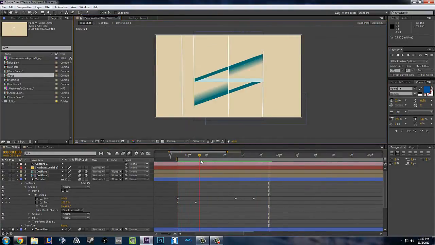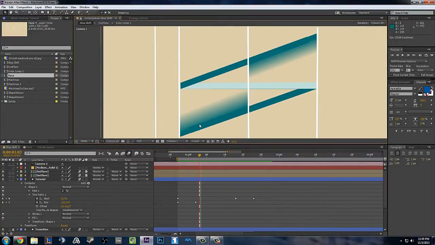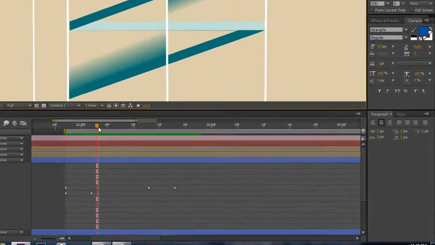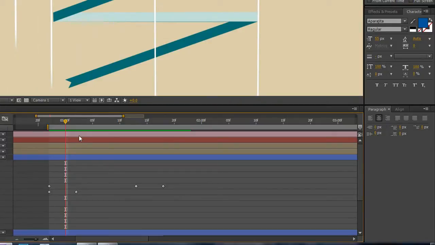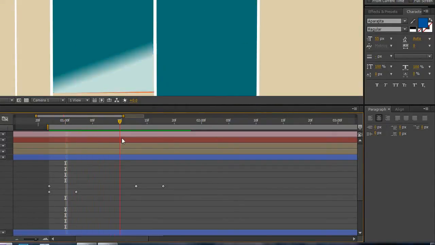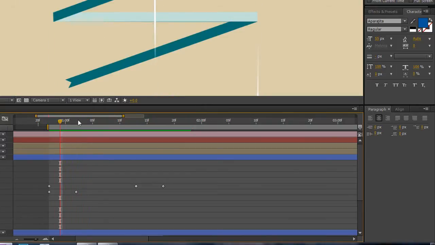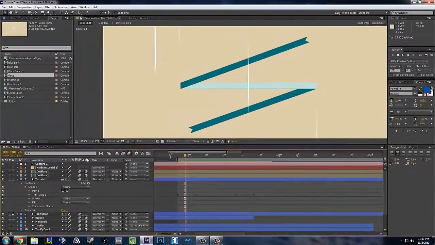So let's go ahead and play this through, and it does exactly what the other ones did, which is nice. Another little technique that I did is, if you notice, when it comes in, it's a lot thinner than when it's sitting there. It's just kind of an extra little addition to it that makes it look a little bit nicer.